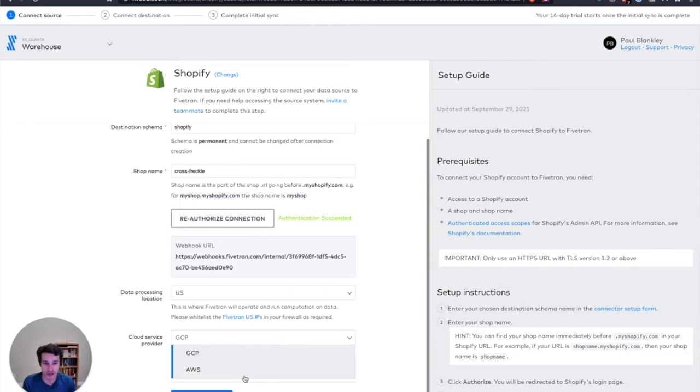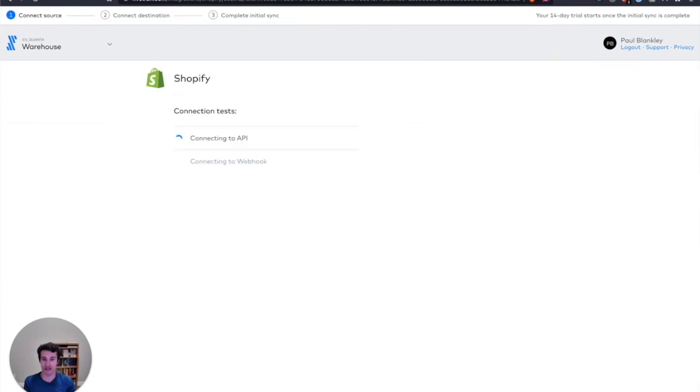Service provider. When we set up Snowflake, we importantly chose AWS as our cloud service provider. So just for consistency, we're going to choose AWS here as well. We are going to test this, and it's going to take a little bit of time to connect to the API. And then we can click continue.